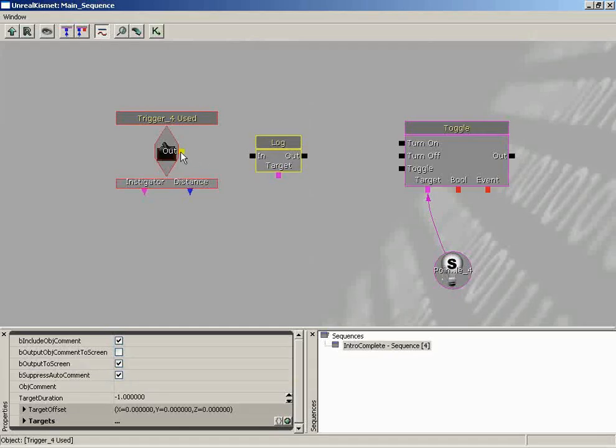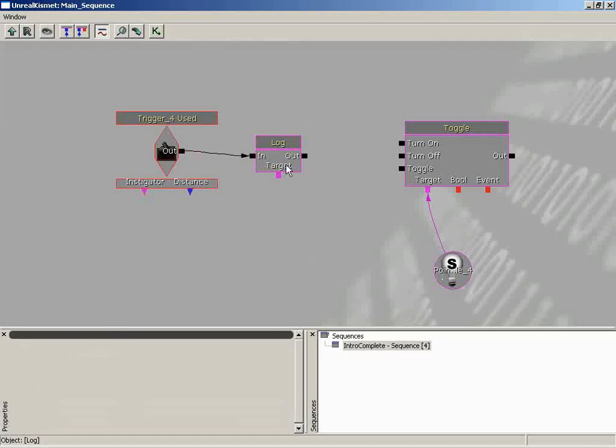So we'll go from the use trigger event. So the moment you use the trigger, we're now going to send a pulse over to log, and then automatically, after log does its thing, it's going to continue that pulse on over to toggle.